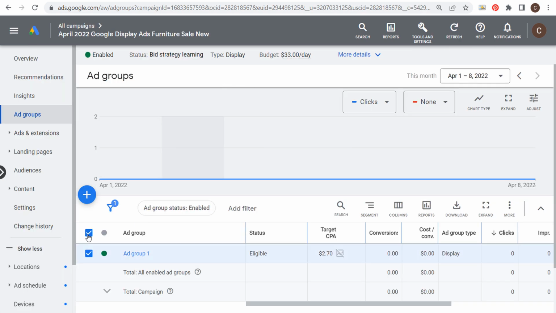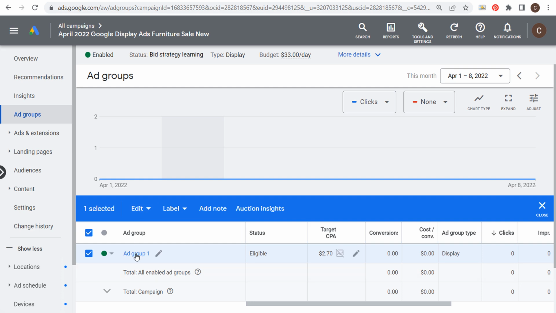What you can do is duplicate your ad group and test out different types of targeting. You can target content if you want. You can target different types of audiences. But what you want to do is let your campaign run for a little bit, see how it's performing, and then you want to try to get this target CPA as low as possible.